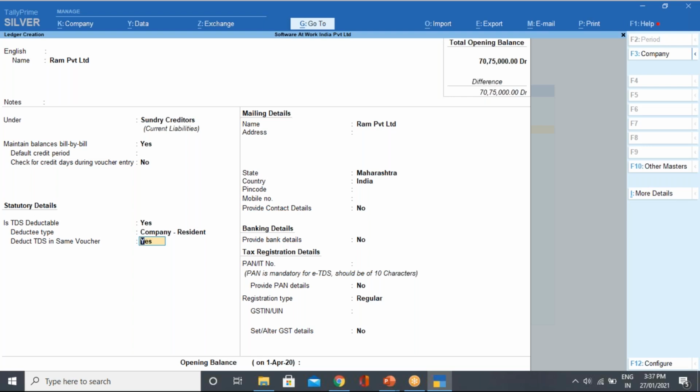Everything will be given in front of you. So here, deduct TDS in the same voucher. First of all, I will select Yes, and here just give a PAN number, otherwise it will deduct at 20%. Okay, so I have mentioned the PAN number. Here I have provided PAN details.